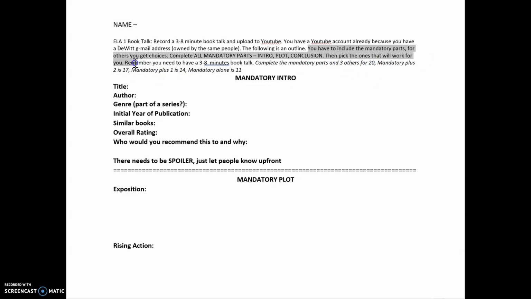Mandatory parts and 2 others for 17. Mandatory parts and 1 other for 14, or just mandatory alone is 11 out of 20. Now, you've got to fill it out completely. However, here's the mandatory stuff.